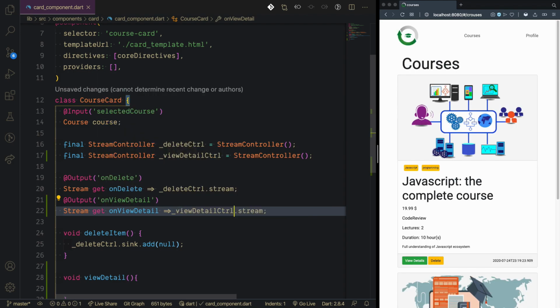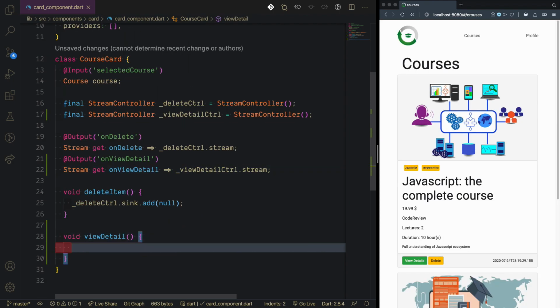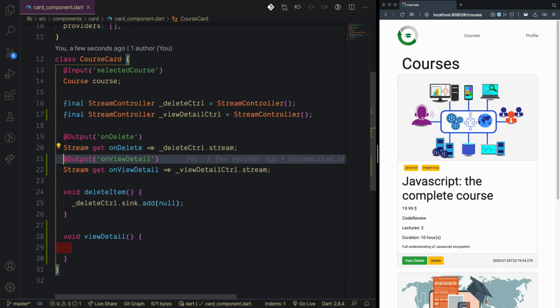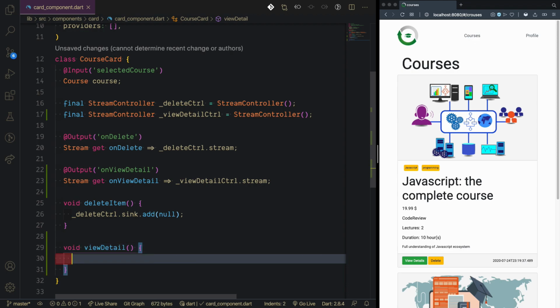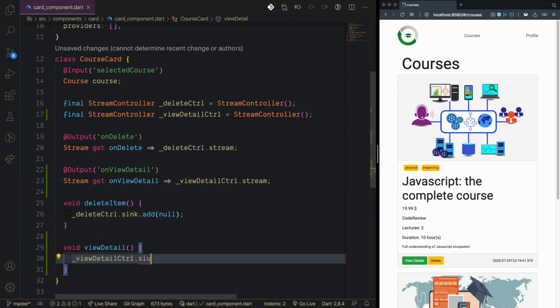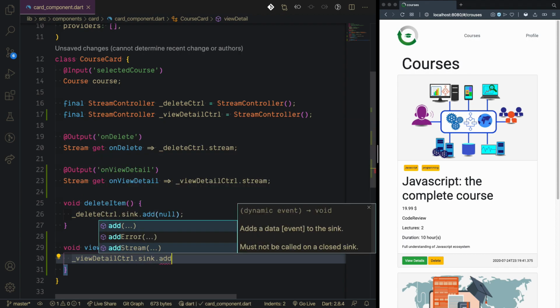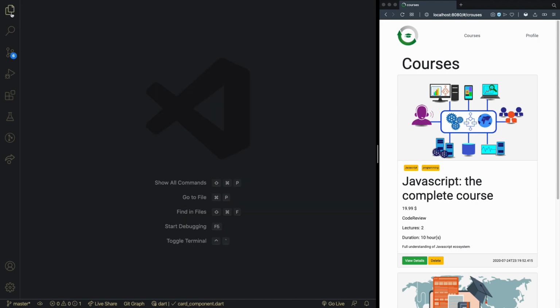view detail stream. Again, if you want to fire the function, let's make space here so it's readable. We will take the view detail controller, and then we say sink, and then we take add with, we can add null here. Again, why we add null here? Because it's not needed to take the course ID. Normally we take the course ID from here, but this will be handled from the component, the parent component that will render the card component.